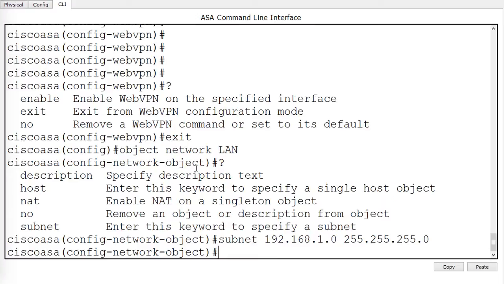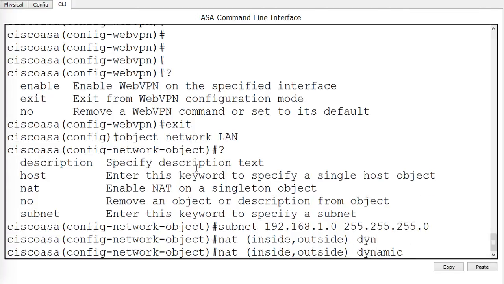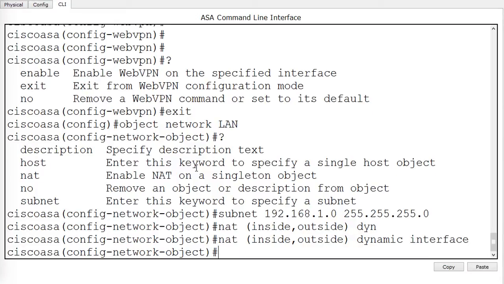Let's also tell it that we should be using NAT for this as well. So I'm going to say we're going to do NAT. We're going to start on the inside and map it to the outside IP address. And we're going to set it up as a dynamic NAT tied to the interface. So NAT inside outside, dynamic interface. So working through the config, we've pretty much done all we need to do with the object network LAN.